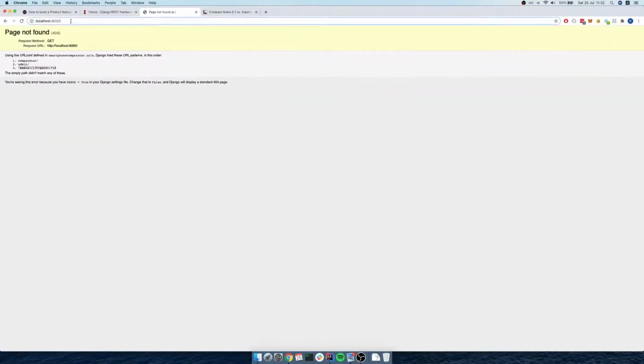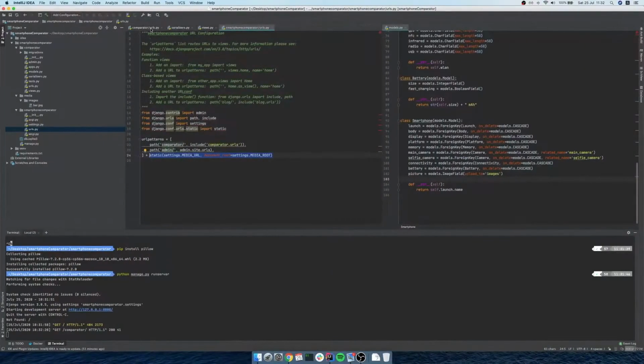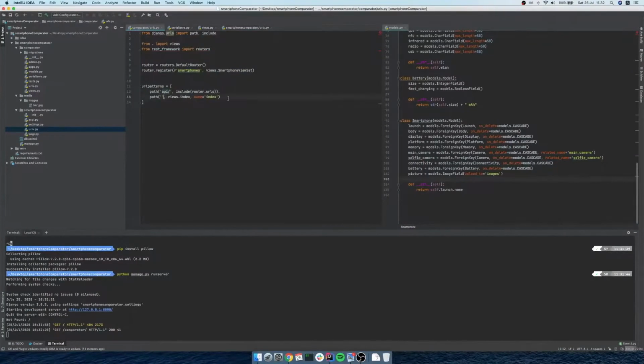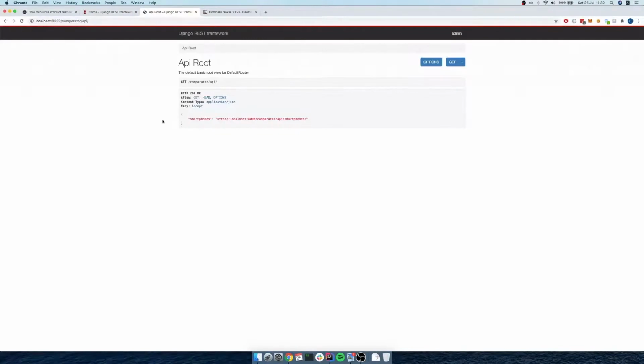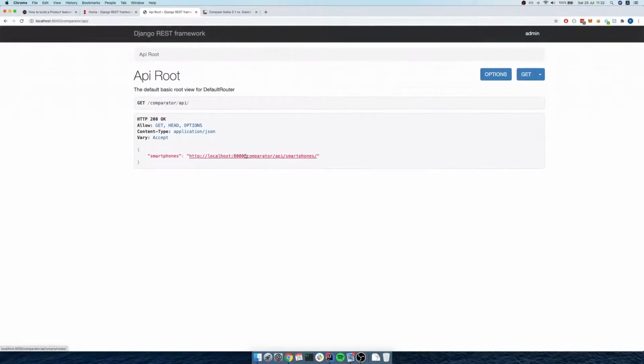But what we want is this URL. Let me just zoom in a little bit. And if I click here, okay, let's go. How many smartphones do we have? 1 or 2, I'm not sure. So localhost, let's go to our admin first and list our smartphones. We have just 1, okay. Let's see. Okay, maybe we have a typo.